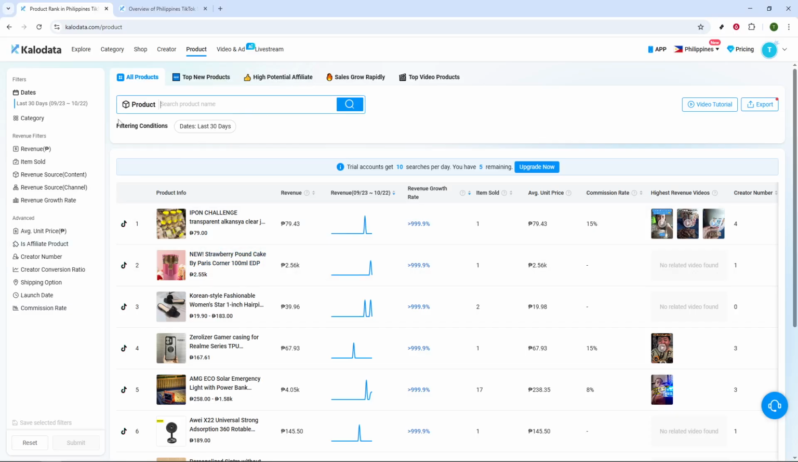Next up, you'll want to consider the time frame for your search. Kalodata allows you to filter the product trends by specific periods, be it the last 7 days, the past 30 days, or any other period that suits your needs. This function is incredibly useful for spotting the most recent trends or observing longer-term patterns over time.